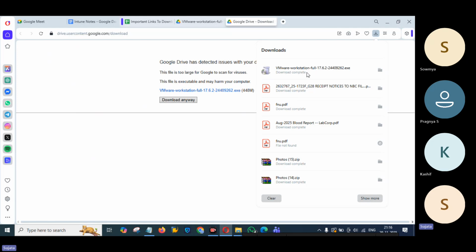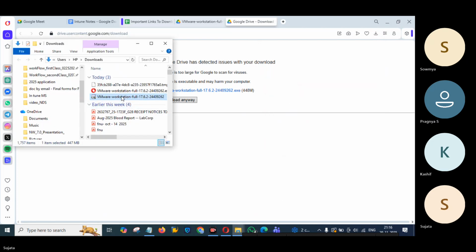So download complete, it is showing. Double click on that one. What is your system information? It is saying VMware installation launcher. Yes, yes, no, yes.